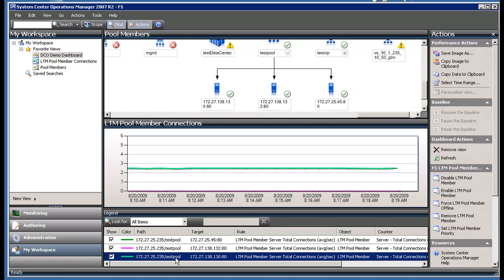2 of my pool members are handling the traffic load, while a third pool member is a standby server. The standby server has been set up in a lower priority group on the big IP so that it will only receive traffic if the high priority group of servers encounters a problem.